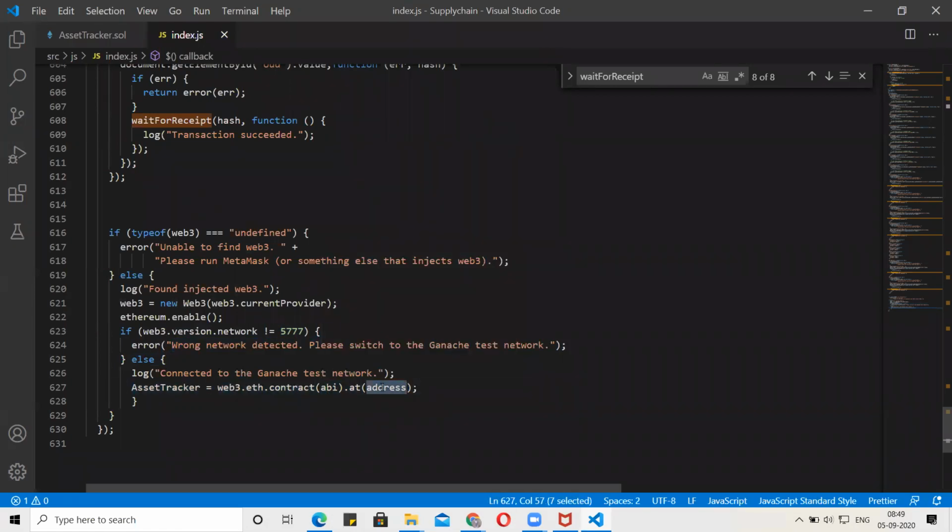Is that clear, guys? Suppose we have a wrongly detected network. They don't have the ABI as well as the contract address to where the data will go, where the transaction will occur. Then it will not occur, because we are not passing any data if we don't have the same network ID. Only if we have the same network ID are we passing the data, like the ABI and the address of the contract, to the asset tracker so that they can interact.